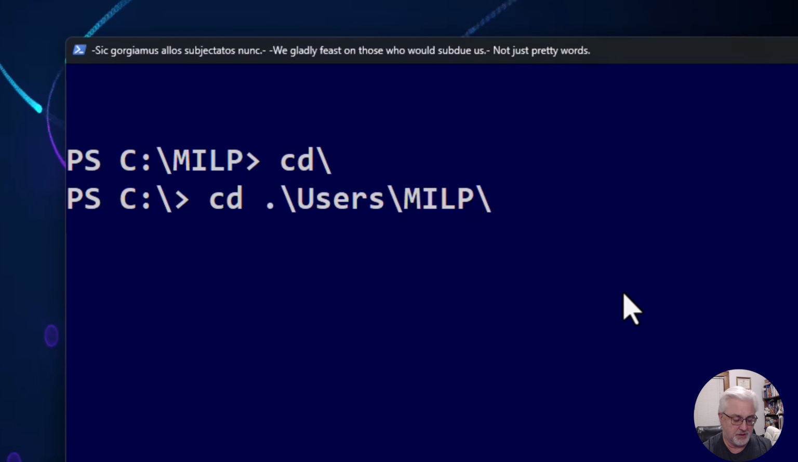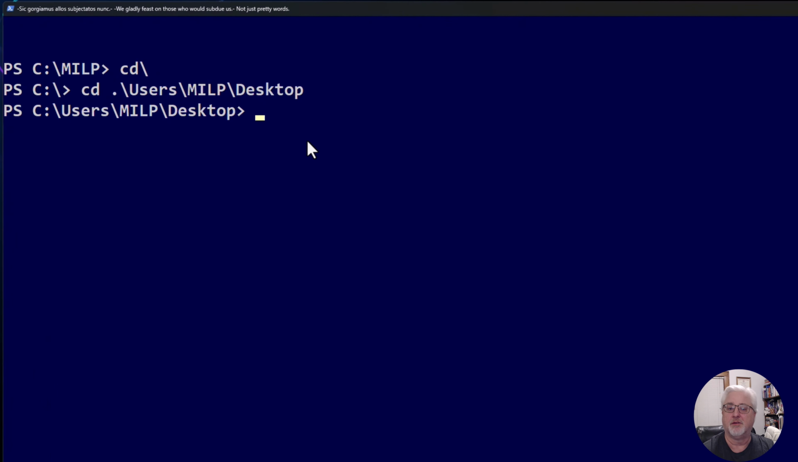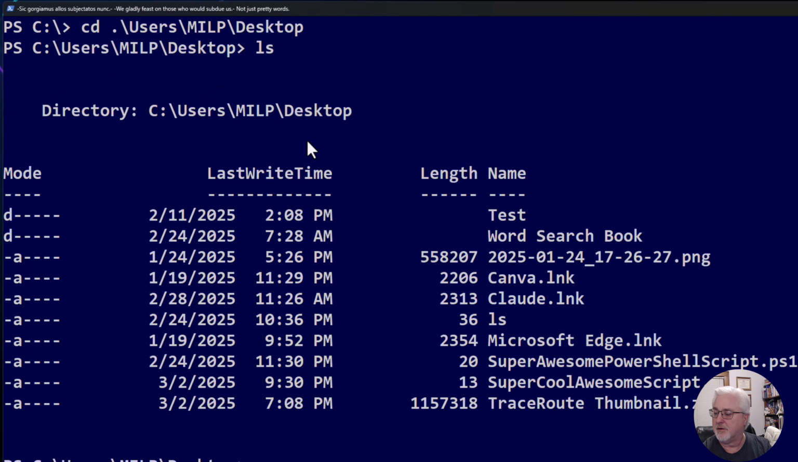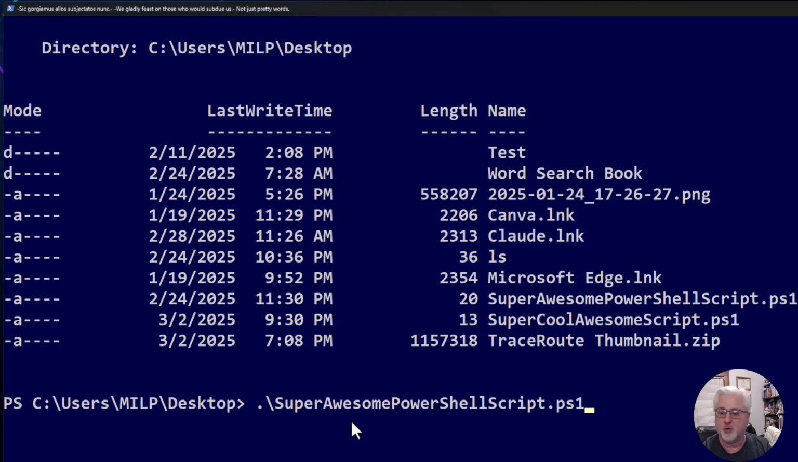Nope. And desktop. All right, so now we are in our desktop. Let's do an ls to see what's there. And we got two of our super cool, awesome PowerShell scripts. I did one a few days ago, so we see that one, but this is the one I just did here. All right, so let's do su, and we want the super cool, awesome script, PS1.